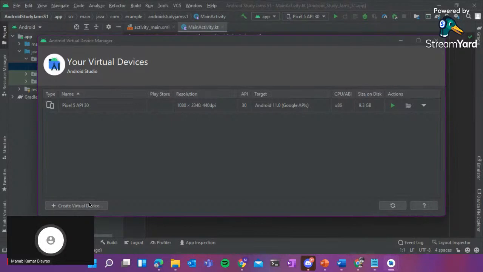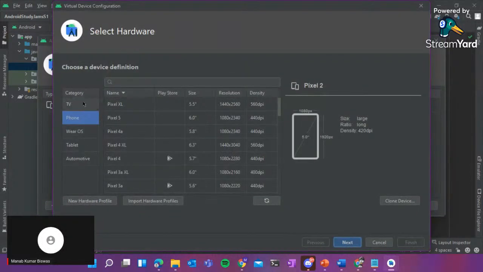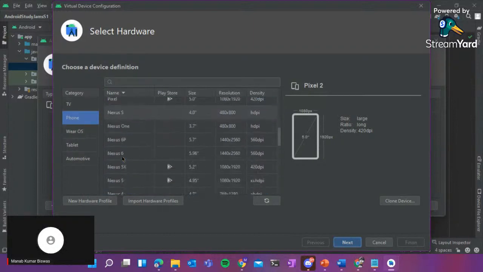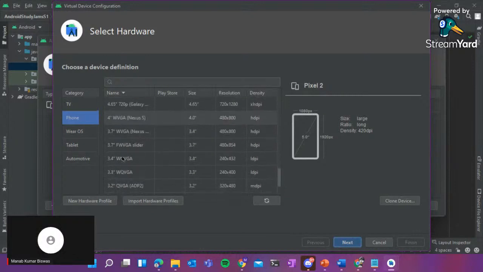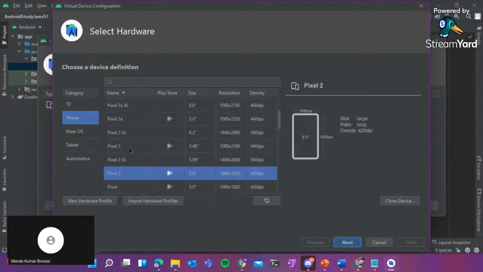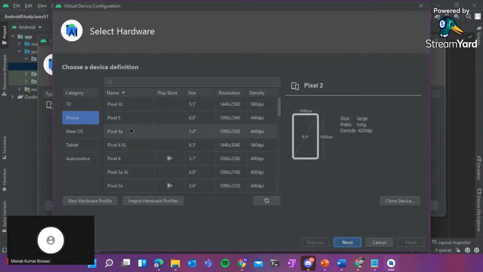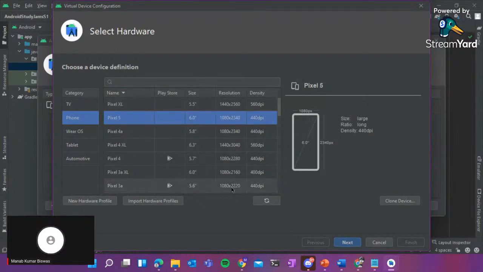So say we're going to be creating a device, you click on create virtual device, and it gives you the category of devices you want to choose, and the name of the device. All are Pixels or Nexuses because that's probably what Google phones are. And you have a couple of standard screen sizes for foldable phones and all of that, right? But we want to stick to the Pixels because they support it better. So select any device from the list, and then click on next.